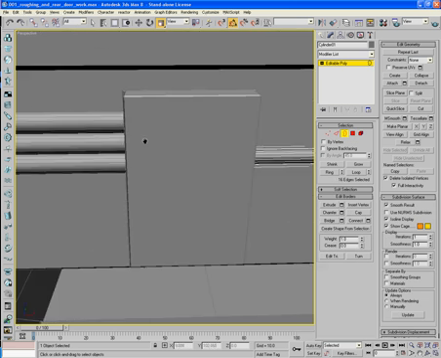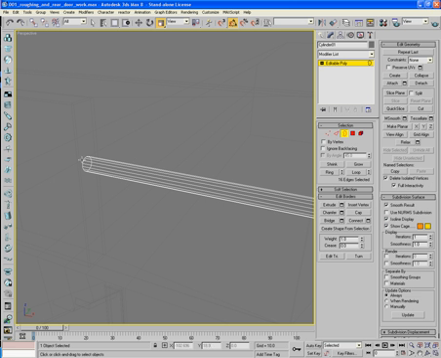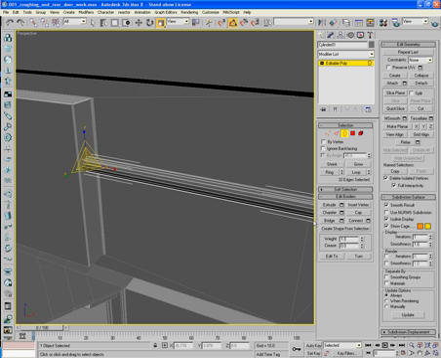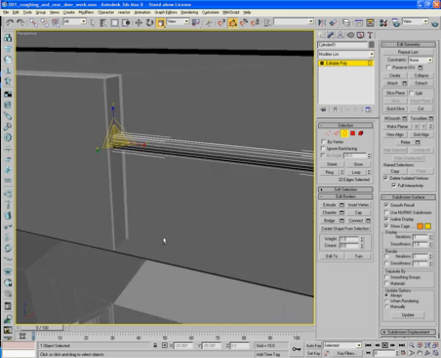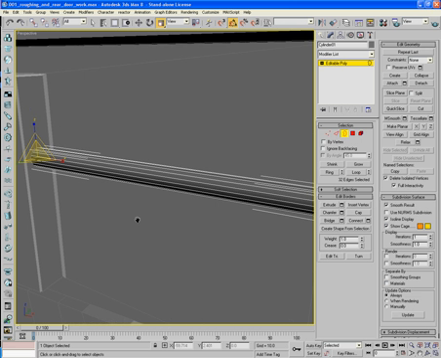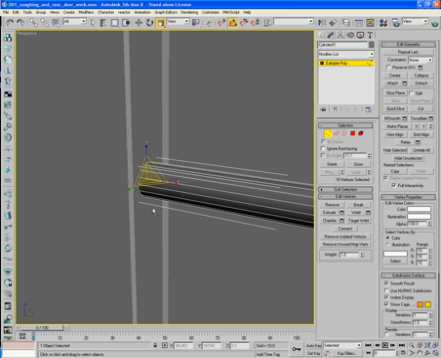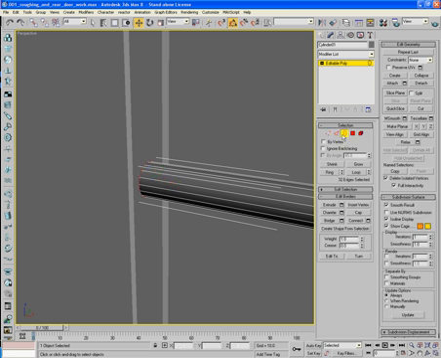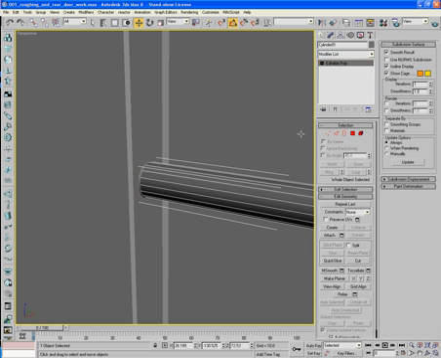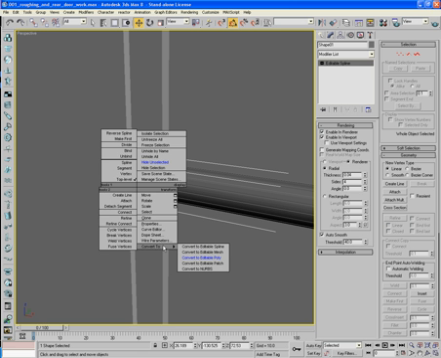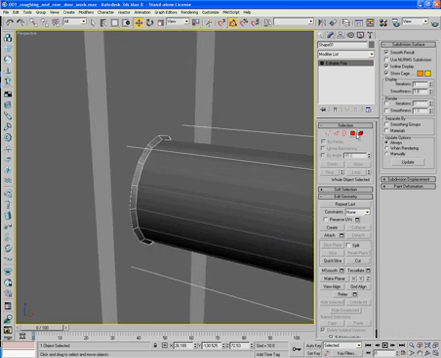Select this border and this border here. And just do a quick create shape from selection. Oops, daisy. Before I do that, this one actually needed to be tugged back in here because it was a bit far off. There we go. Now create shape from selection. That's much better. Convert to editable poly. And get in nice and close.